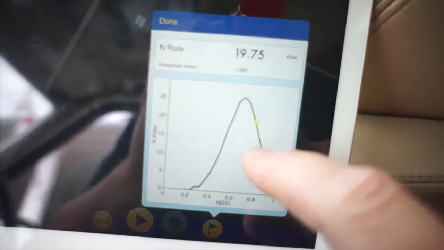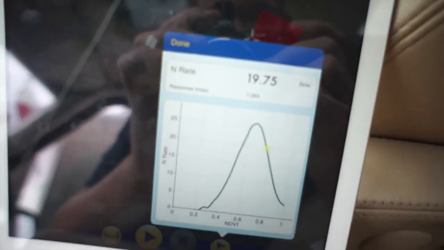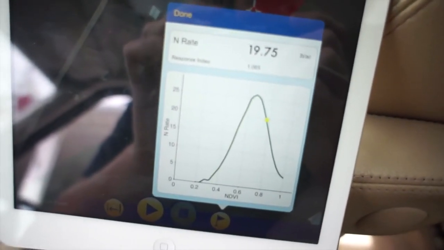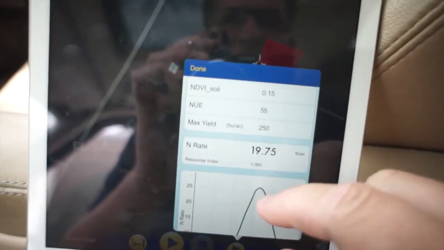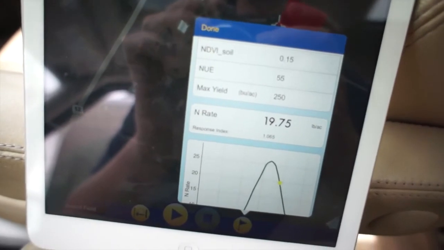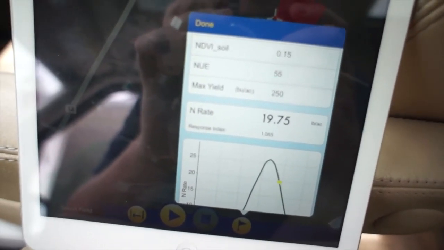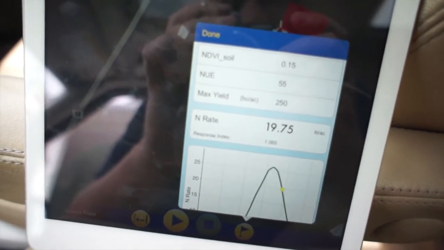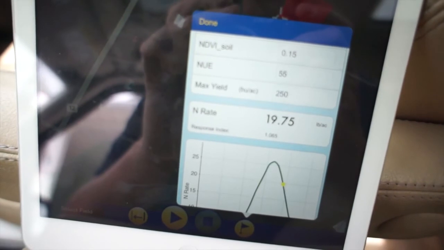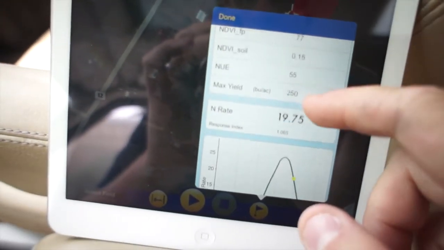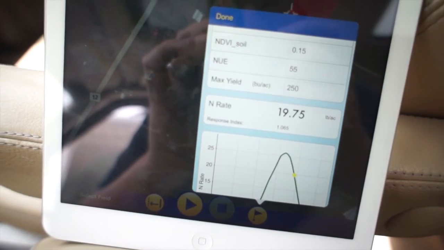So it's just above the peak there, and it's recommending about 20 pounds an acre of additional N to see that yield potential of 250 bushels an acre. Keeping in mind that other variables like weather, if we have a drought in July and August, then obviously this value is not going to be reflective. So other variables to keep in mind, obviously.